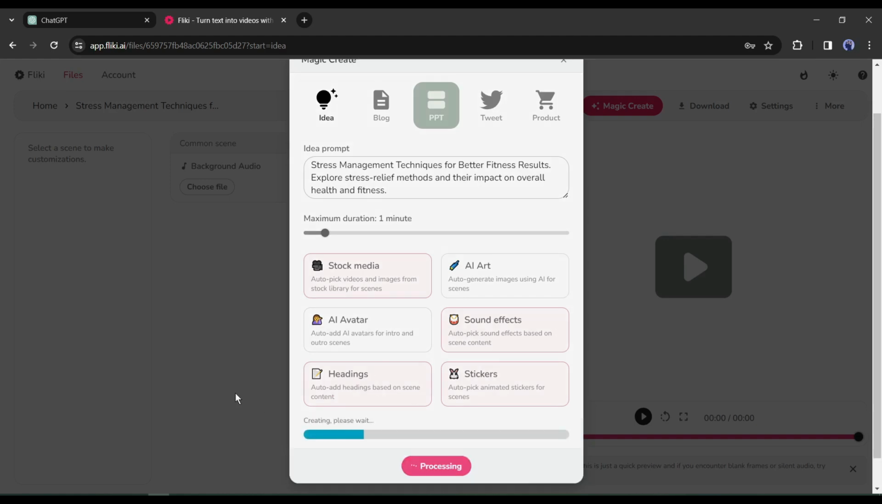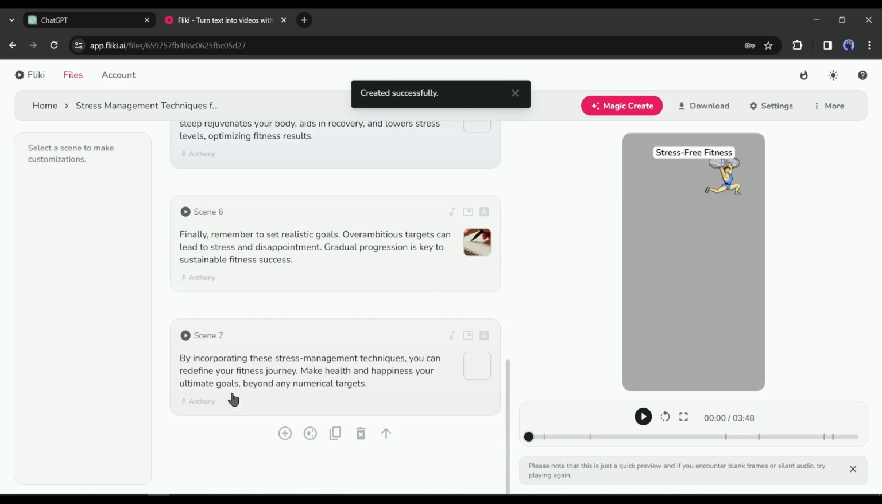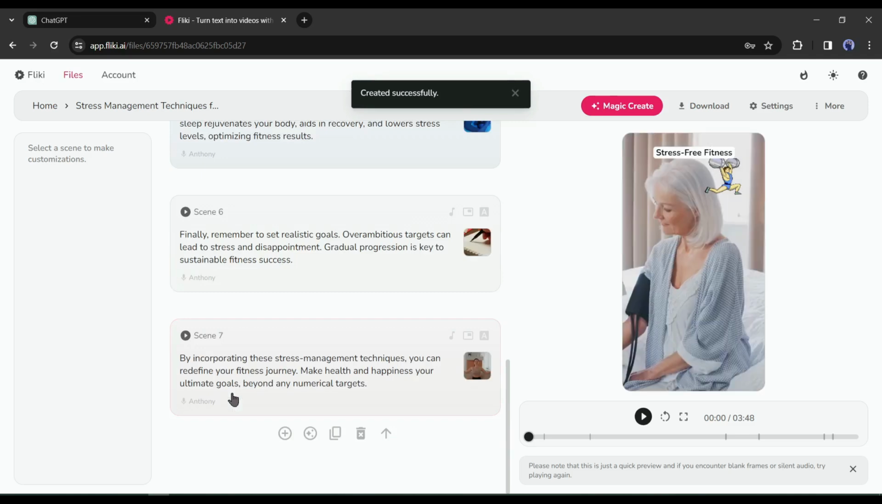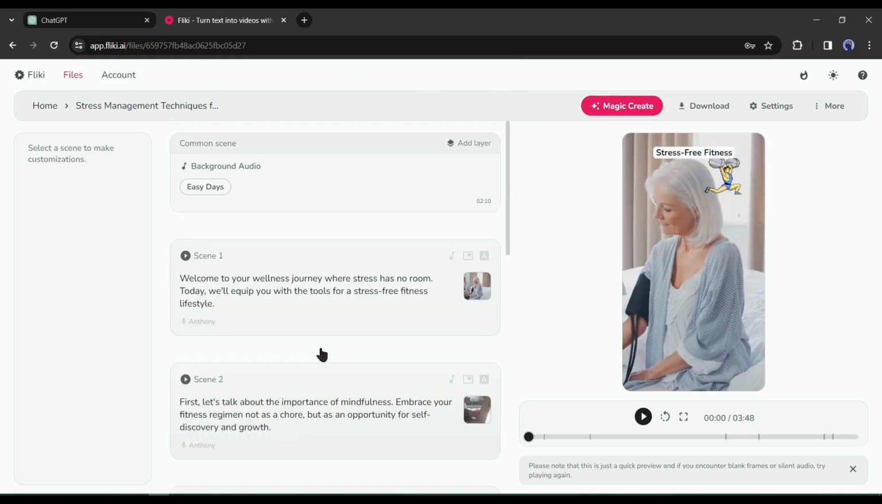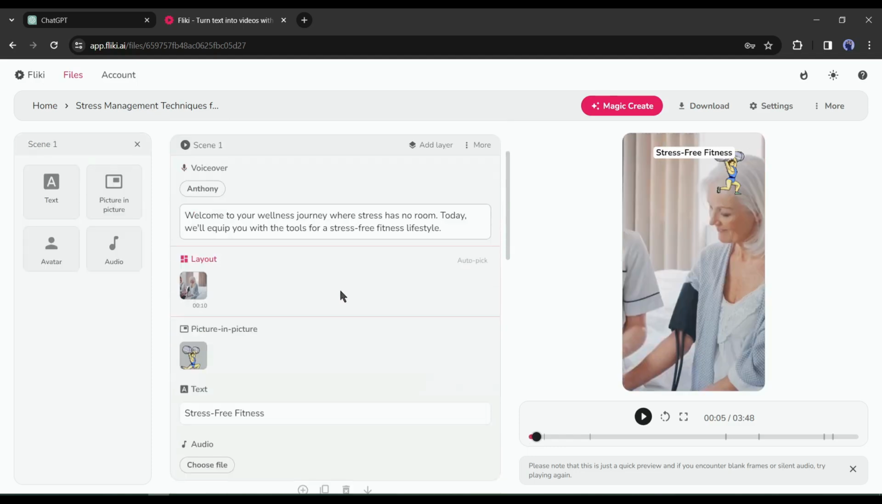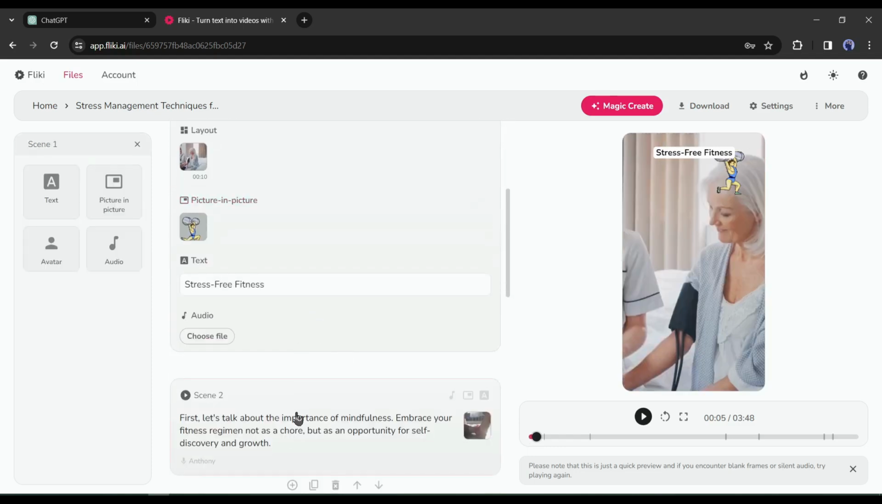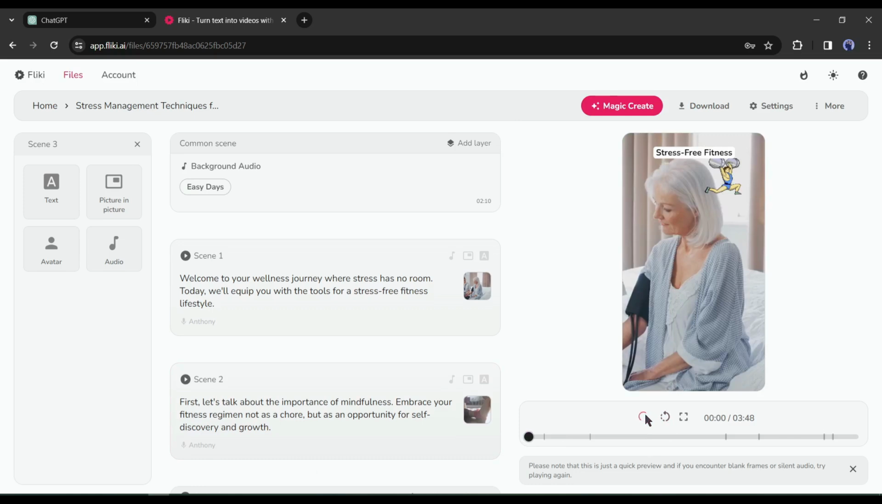Now AI will analyze our data and create scripts, visuals, voiceovers, text, and others. And here it is. Now you can review the video and customize it if necessary. To edit the script, just select the scene you want to edit and then edit the script if you want. Before going over the customization, let's see a preview.